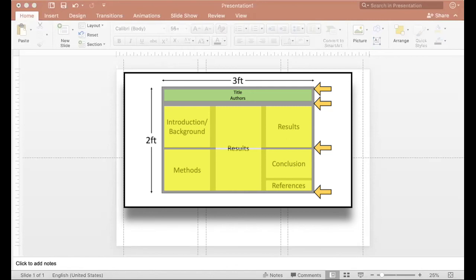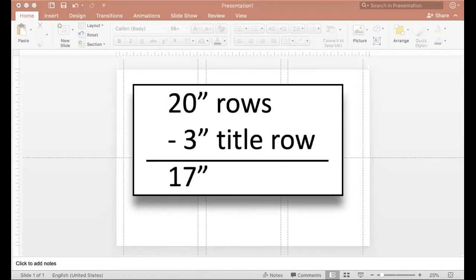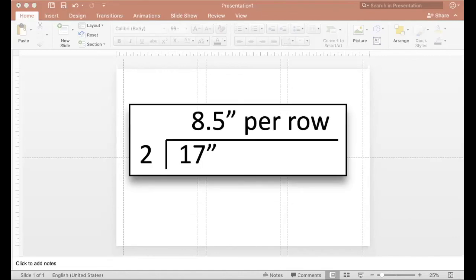Looking back at my sketch, I can see that my title row is narrower than the content rows. We recommend using 86-point sans serif font for titles and the same font at 56 points for the author's information. If you have a title that fits on 1 line, make your row 3 inches tall. If your title needs 2 lines, make the title row 4 inches tall. My title is 1 line, so I will be doing the measurements for 3 inches. I subtract 3 from the 20 inches of space for my rows to be left with 17 inches for my 2 content rows. I divide 17 by the 2 rows, and each row will be 8.5 inches tall.